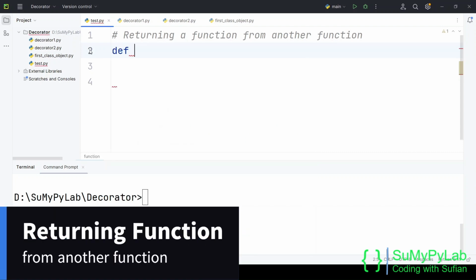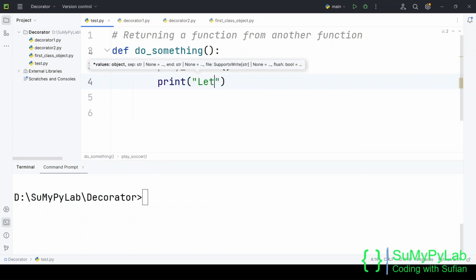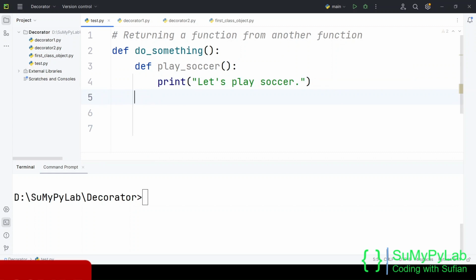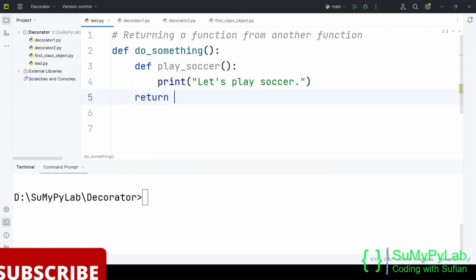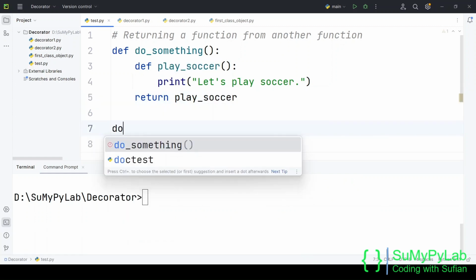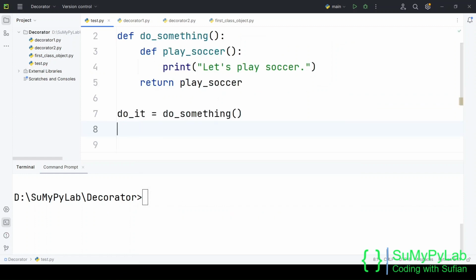We have already seen how to pass a function to another function as an argument. Now we will learn how to return a function from another function. Once again, we are defining two functions here, one outer function and one inner function. Here do_something is the outer function and play_soccer is the inner function. The do_something function defines the function play_soccer and returns this function when the outer function is called. Let's call the function do_something and assign the returned function to the variable do_it.